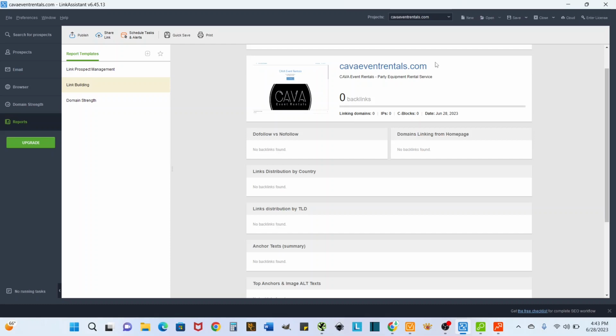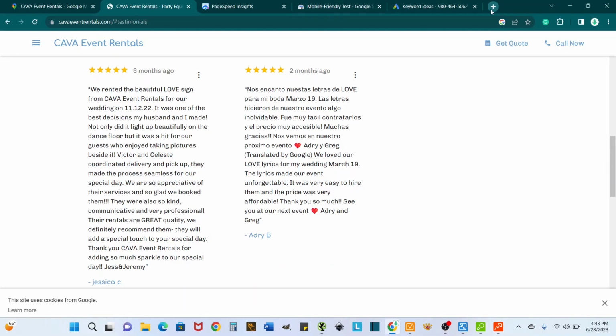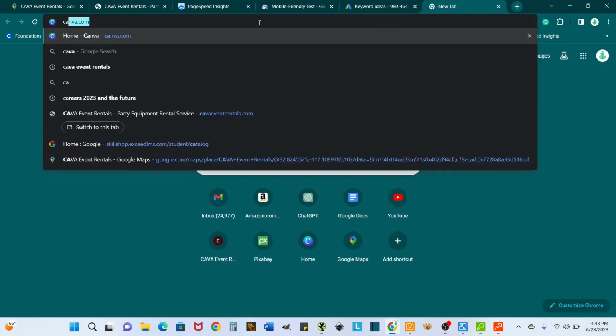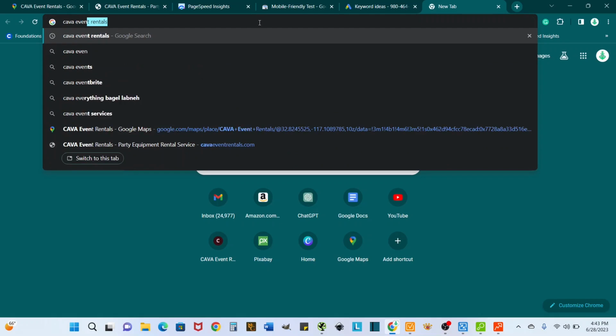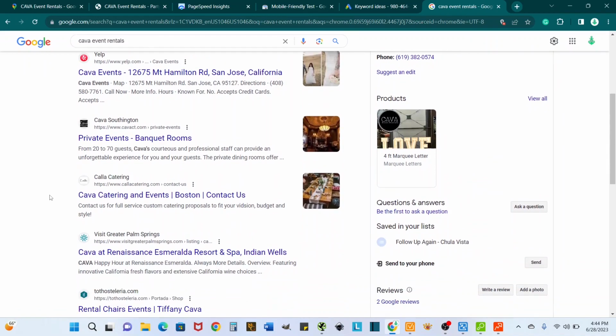And then one last thing that I would do as well is check on Google for your brand name ranking. So if I type in Cava event rentals, okay, so we see we do pop up, which is good. That means your business is ranking for the brand name. So that's good. So I would just go on and do that.